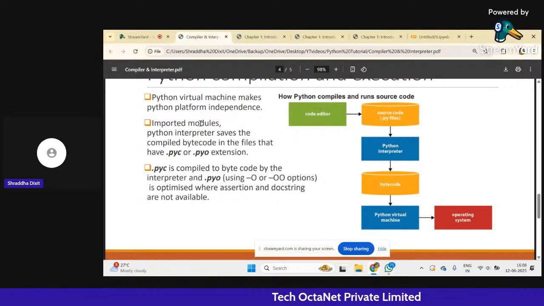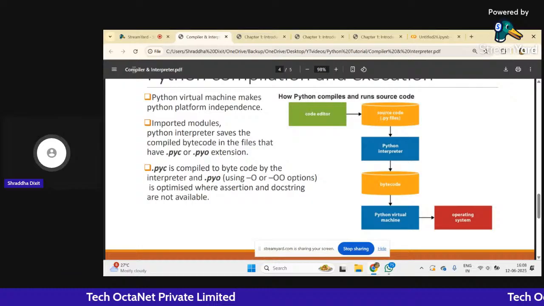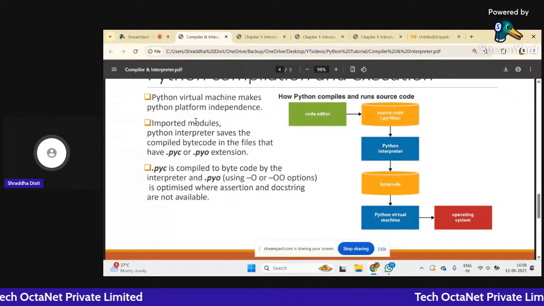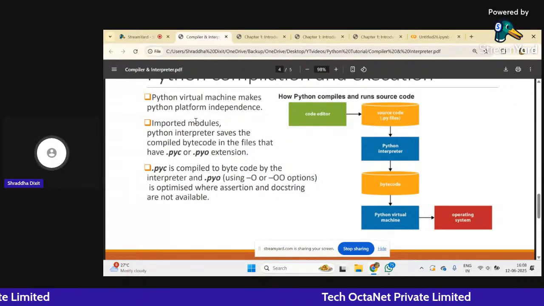Now we have several modules and interpreters. So whenever you see that file, you have got the .py extension to say that the necessary file is of Python.